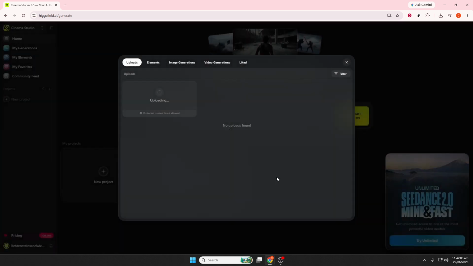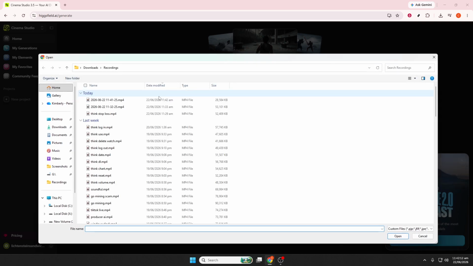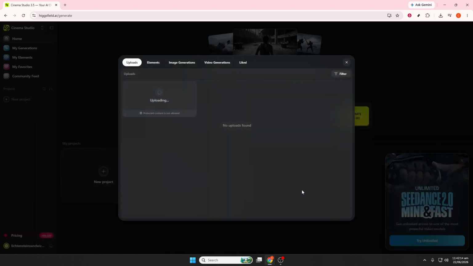Once both files are uploaded, enter a prompt to tell the AI what kind of background replacement you want. Keep your prompt simple and clear. You could say something like, replace the background with a modern luxury office, replace the background with a cinematic city skyline at sunset, or replace the background with a tropical beach. The goal is to describe the scene in a way that helps the AI understand the environment you want to create.